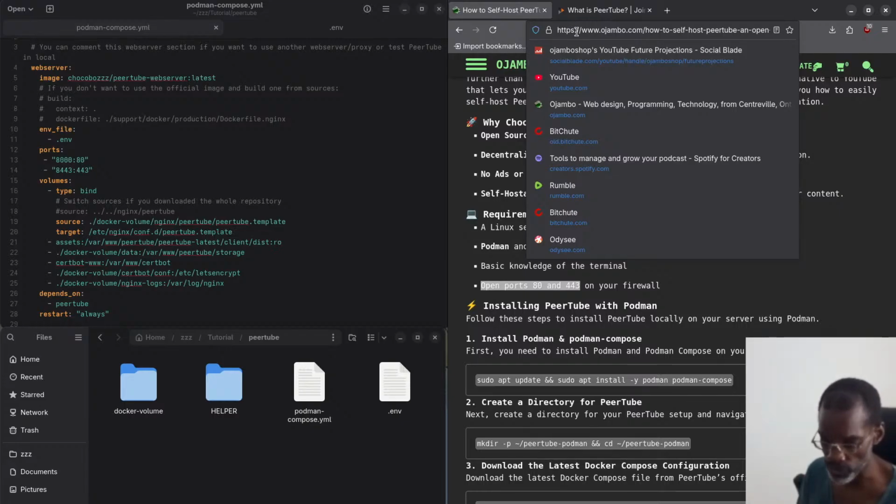That's the default settings. Obviously, you can change the port numbers, but normally the web browsers understand port 80. That's why you don't have to put colon 80 at the end. It's smart enough to understand. And obviously 443 as well is HTTPS.